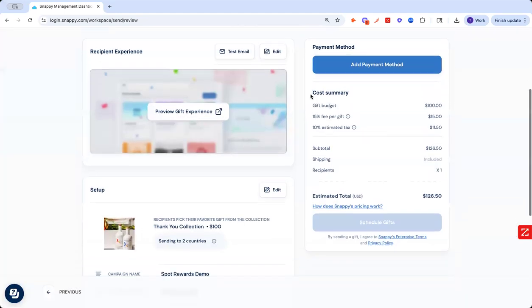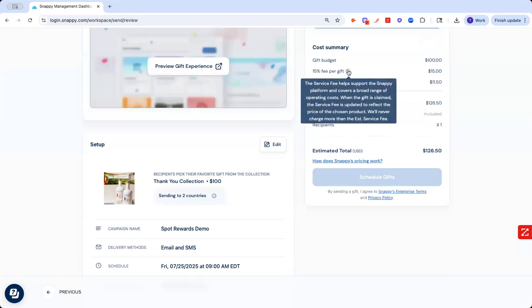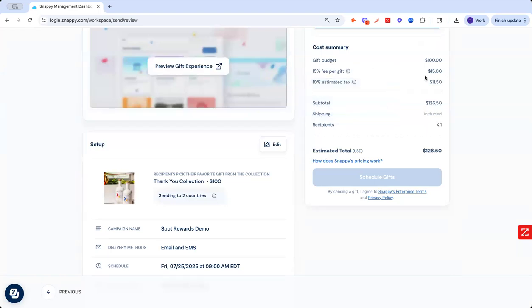As you can see here, we have a breakdown of the cost. We have the gift budget that we selected of $100, the 15% Snappy fee, which covers shipping, handling, and customer care, and an estimated 10% sales tax. Keep in mind that once a recipient actually goes in and claims their gift, the actual cost of the gift is based on the retail price of the item, the 15% fee adjusted to that, and the corrected sales tax. So any difference between the estimated and actual cost will go back into your Snappy balance to use towards gifts at a future date.